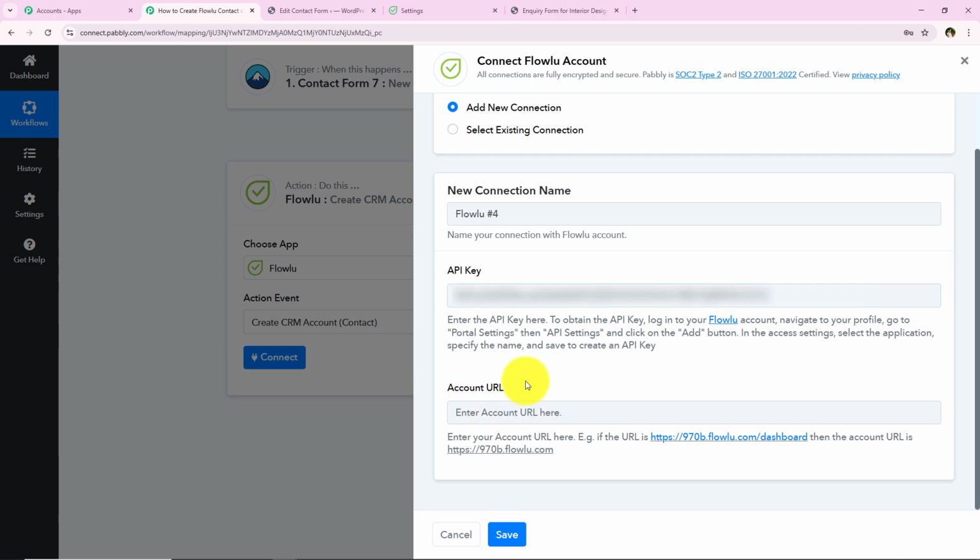And now it is asking me for the account URL. And to get this account URL, we have to follow this help text. It is saying if your URL is this, then the account URL is this. So the account URL is starting from https till flowlu.com. So yes, we have to follow the same.